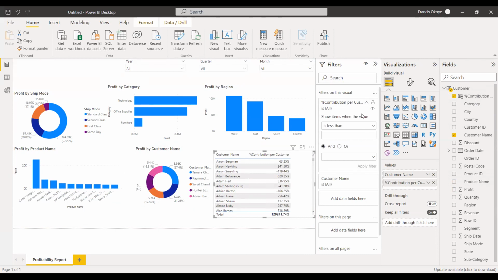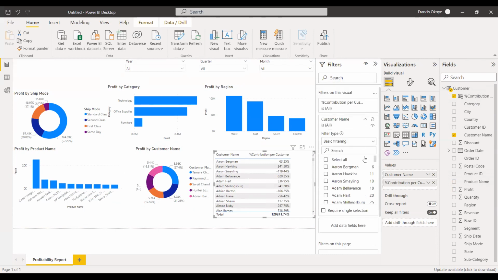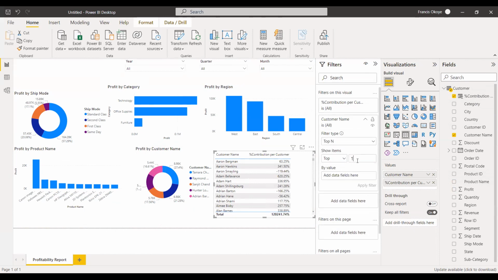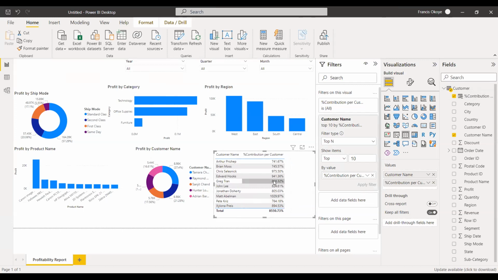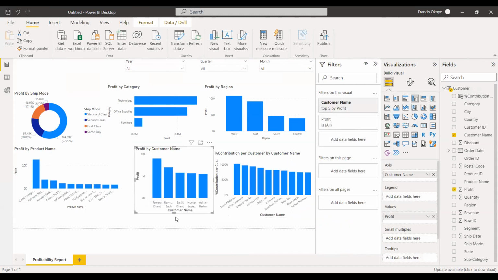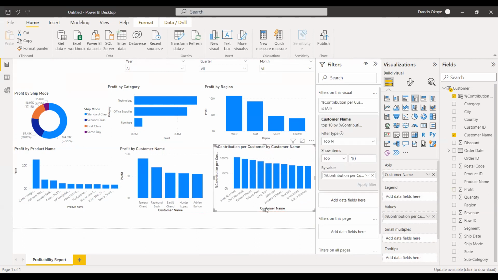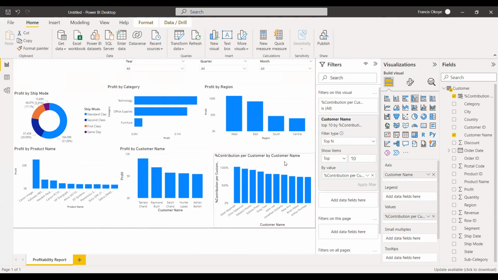Where do I go again? Customer name, right? So customer name. Basic filtering, top 10. Then I'll drag my contribution and apply. So I did the same thing now. The most profitable is what? Tamara. But you see, by contribution, this is not per customer, this is a different person.